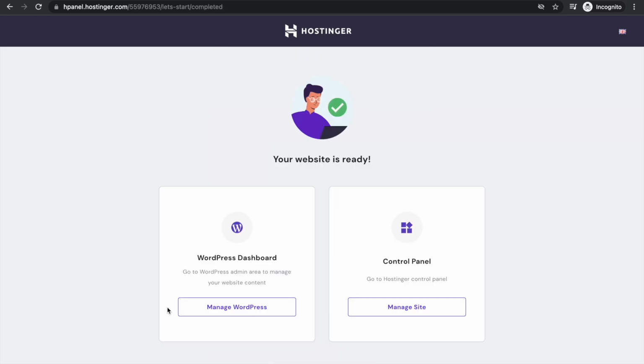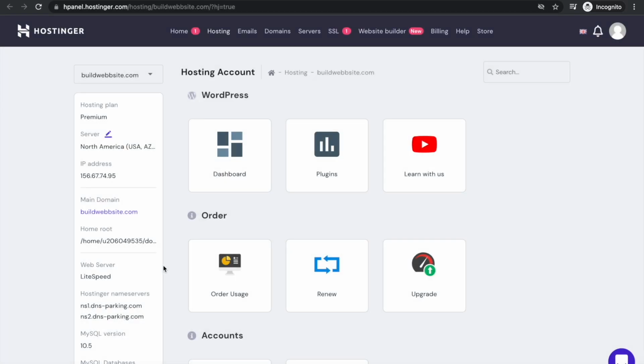So let's go ahead and actually go to the control panel. Let's go manage site here. If you want to go directly to the WordPress dashboard, you can choose this option. But I want to click on this manage site for just one second. Now here this brings us to the control panel.